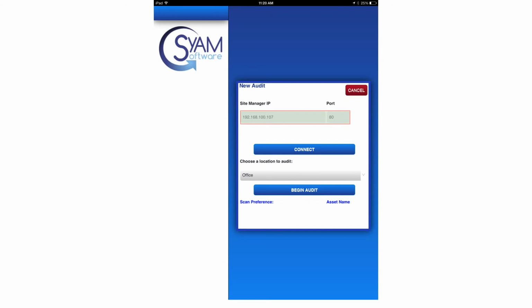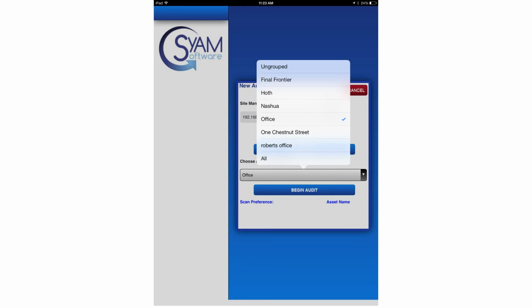Enter the IP address and port number for your SyAM Site Manager, then press Connect. When the app connects with Site Manager, you'll get a drop-down menu with all the locations defined in Site Manager. Choose a location from the menu, then press Begin Audit.